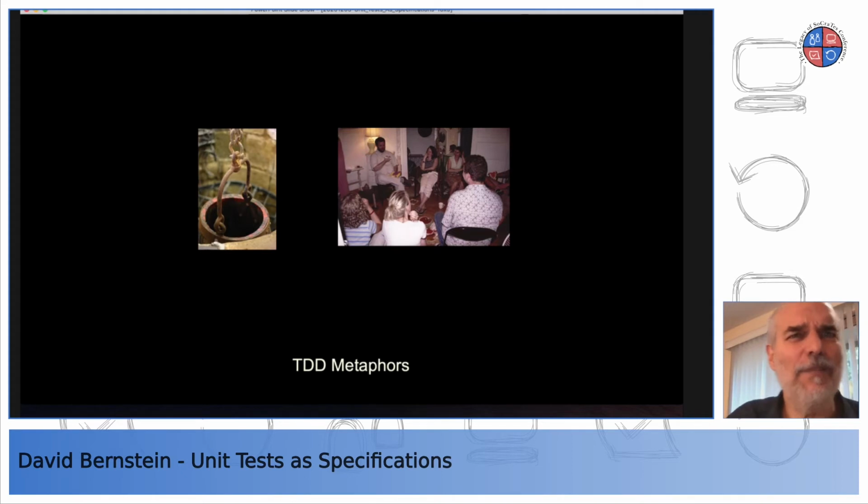So Kent's metaphor is that we're always moving forward, never moving backward. I like that metaphor. And my metaphor for doing TDD is 20 Questions, the game, if you've ever played that as a child, where one person thinks of something and other people have to guess using yes-no questions. They ask questions that the person who's thinking of something can only answer yes or no.